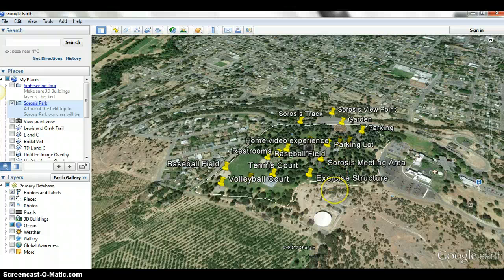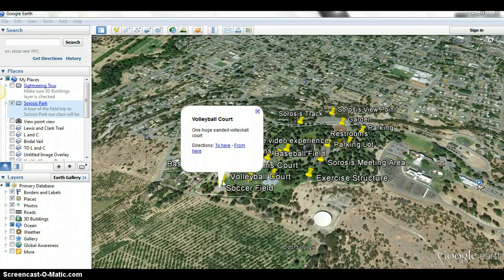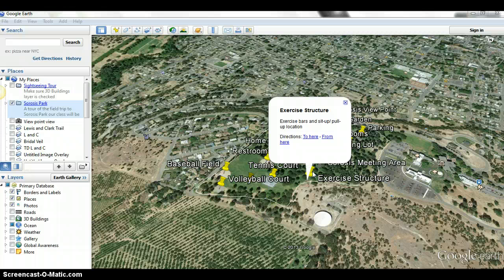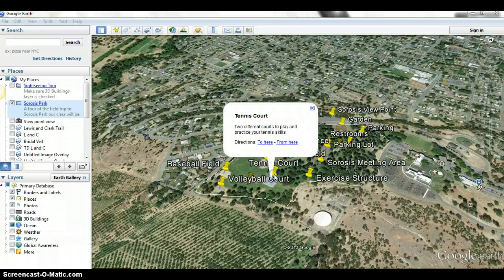As you can see here, I have different push pins for each of the different sections that I wanted to highlight at Cirrhosis Park: exercise structure, meeting area, parking lot, restrooms, the track, the baseball field. When you click on one, a message pops up to tell us a little bit about it and gives a description. The volleyball court is one huge sanded volleyball court. The exercise structure has exercise balls, sit-ups and a pull-up location. The tennis court is two different courts to play and practice your tennis skills.